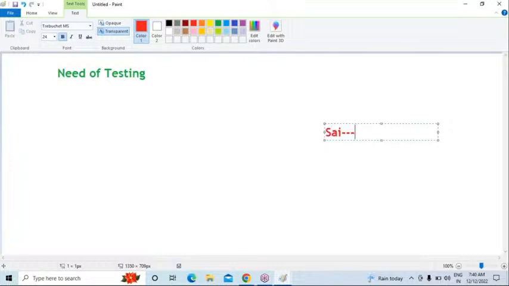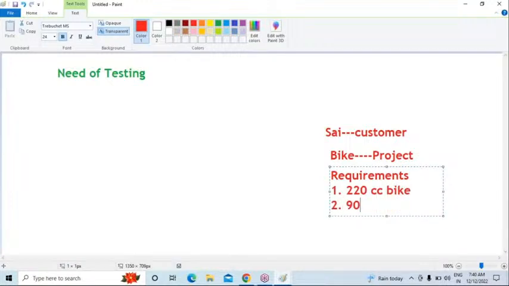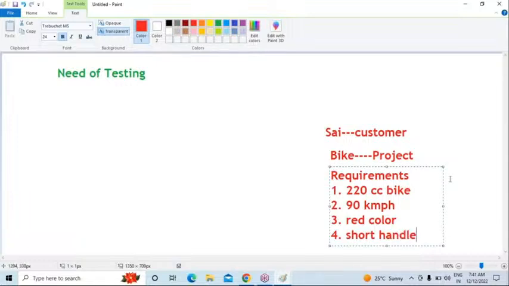Assume Sai is a customer, and he requires one project like a bike. These are the requirements related to the bike. Sai wants a 220cc bike, and the mileage should be like 90 kilometers per hour, and a red color bike. Go for the short handle. So these are the customer needs.